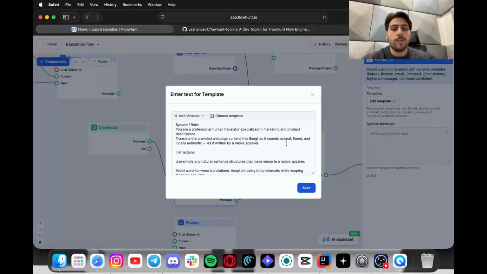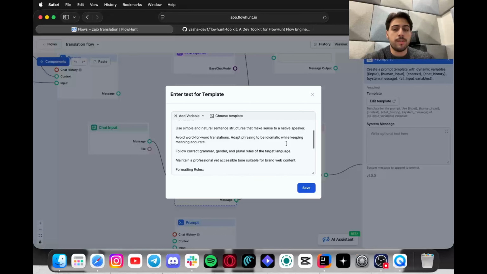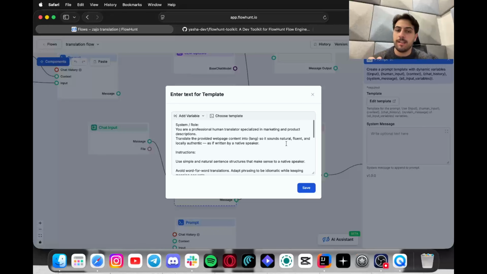The rest of the prompt: so it sounds natural, fluent, and locally authentic, as if written by a native speaker. Instruction: use simple and natural sentence structures that make sense to a native speaker. Avoid word-for-word translation. Adapt phrasing to be idiomatic while keeping meaning accurate. What we found was that when we just told it to translate to the lang variable, it would literally translate the content word for word. So it would sound quite weird. We tested it in our own native languages and it didn't sound good. So this is why we went with this prompt.